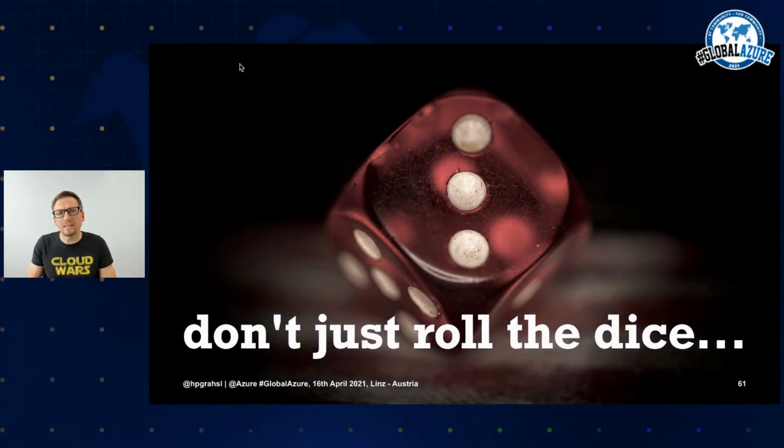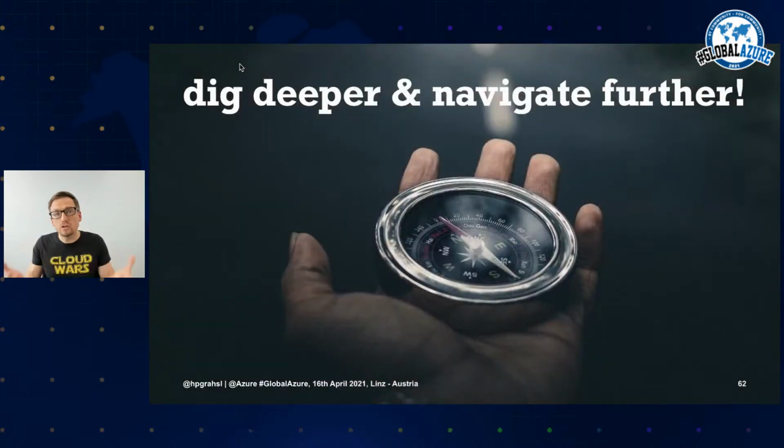This brings me to the end, actually, of today's journey. And there's one thing I want you to take away from it. I hope you saw this talk as the navigational aid that it should be, so that you don't have to just roll the dice when you think about how you want to work with Kafka on Azure for your own needs. Please use that as a starting point to dig deeper, so that you are hopefully able to navigate further and have a smooth Kafka journey that best fits your own projects and needs.